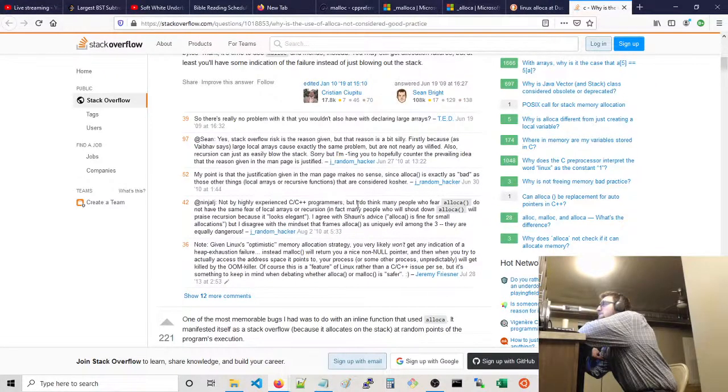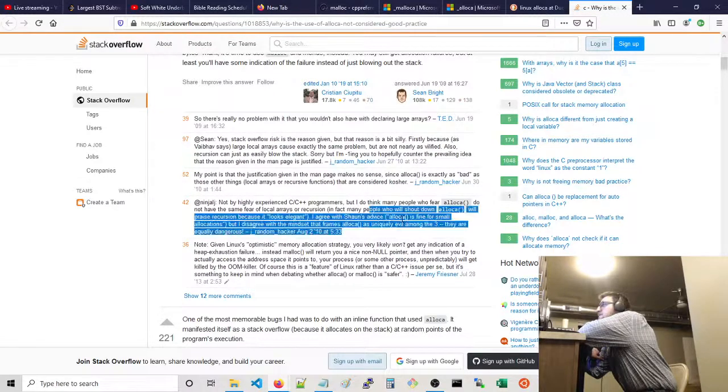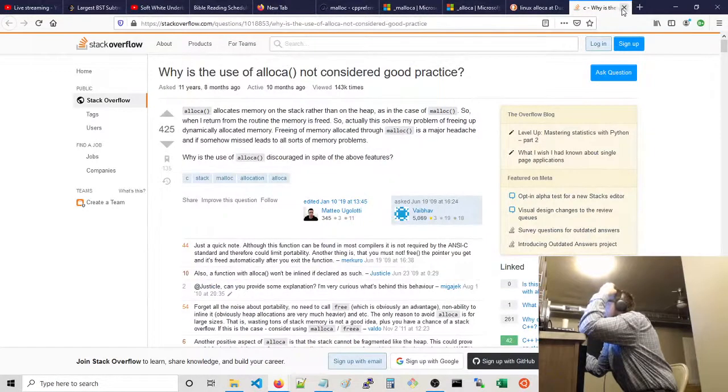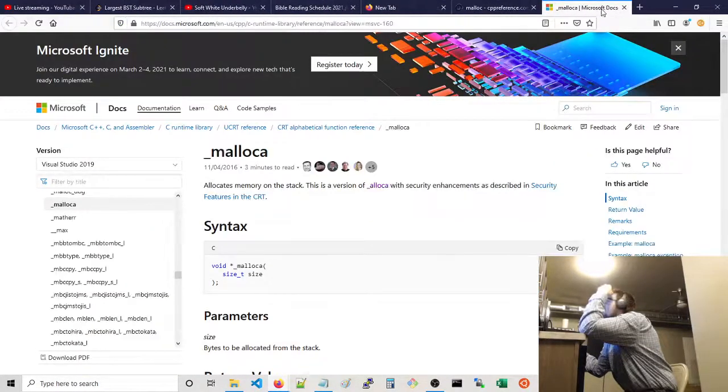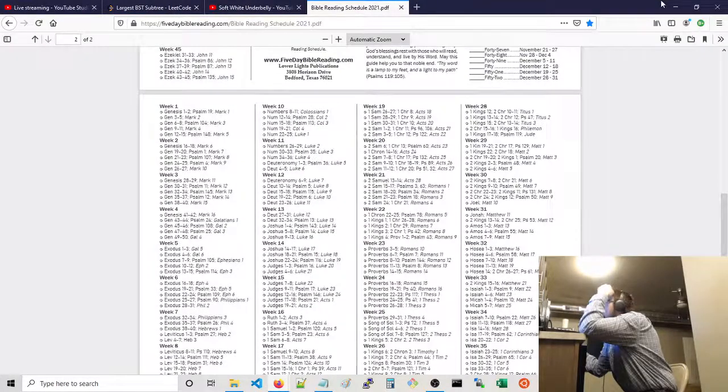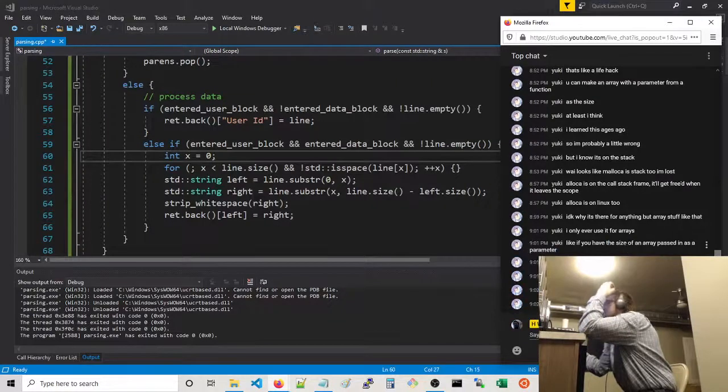Not by highly experienced programmers, but I do think many people who fear alloca do not have the same fear of local arrays and recursion. Many people will shout down alloca, yet praise recursion because it looks elegant. The advice: alloca is fine for small allocations, but I disagree with the mindset that it is uniquely evil among the three. They are equally dangerous. Okay, there we go. All right, anyway. It's confusing. Glad we went over that.